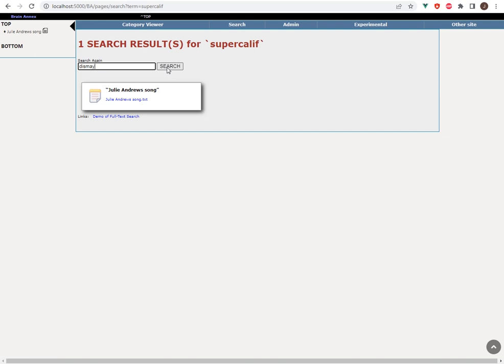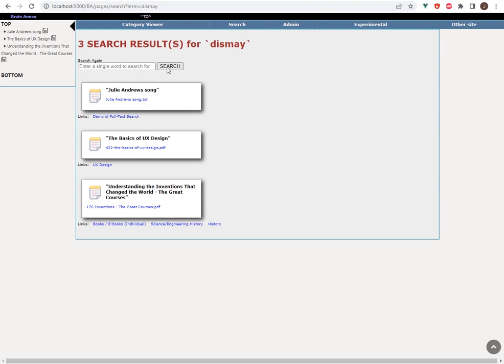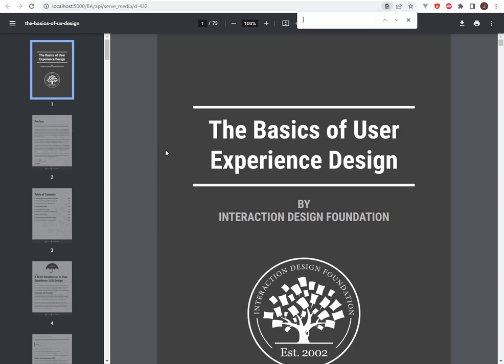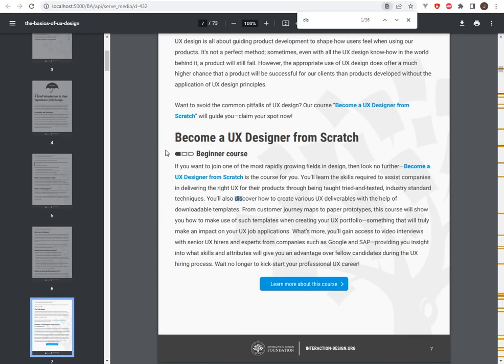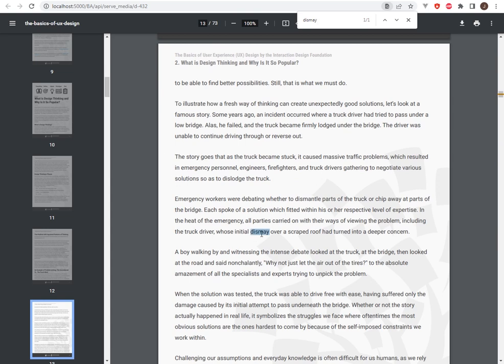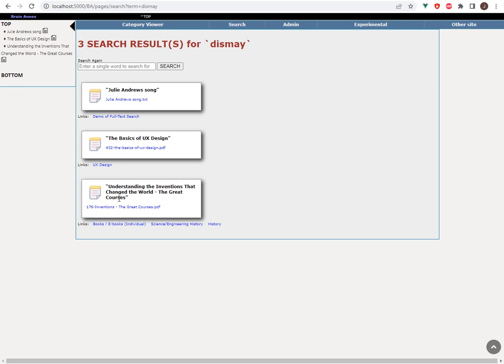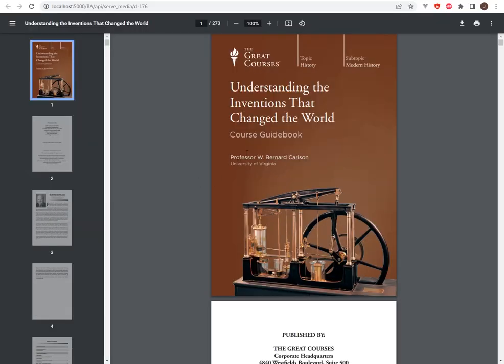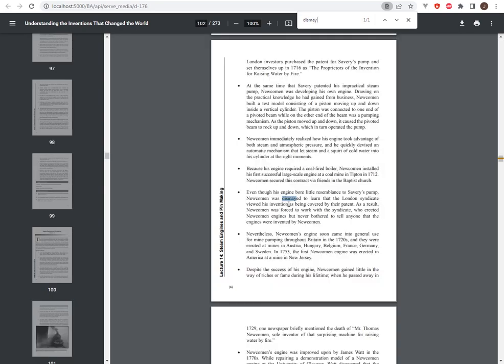And once again, this is not a fresh install. This is a system I've been using for years. I found 3 results. One, again, is the Julie Andrews song. As we saw, it has the word dismay. And the other 2 are 2 other documents. One is a document about the basics of UX design. And this is a PDF document, and if we do a search for the word dismay, indeed the word dismay occurs here. The other document here is a booklet for a course I took about inventions that changed the world. So let's double check that the word dismay is indeed in that document. Lo and behold, there it is.